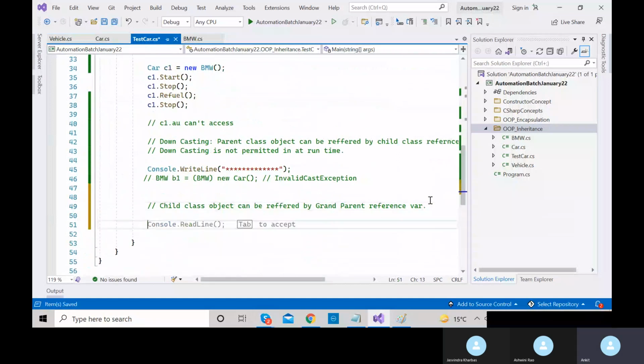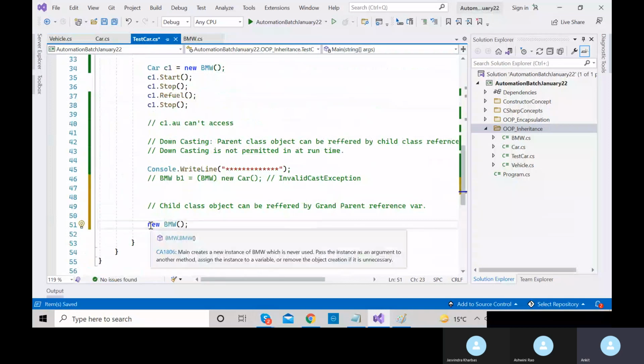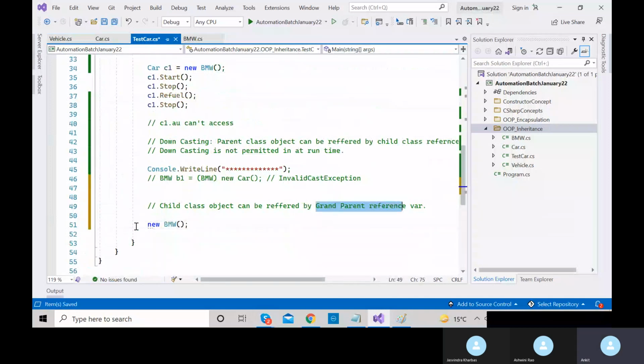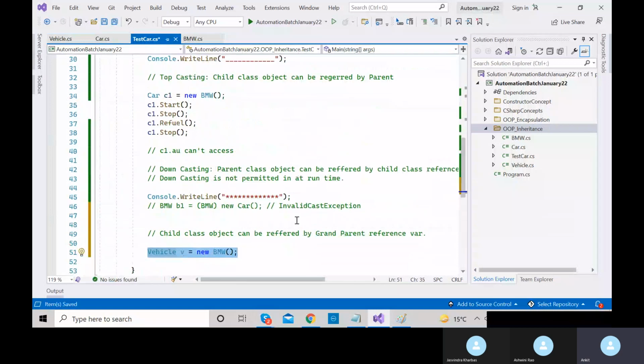Let us say what is my grandchild. Let us say new BMW. Okay, this is the object of the grandchild. Can it be referred to by that grandparent reference variable? Which is the grandparent? Vehicle. Let us say V is equal to BMW. Yeah. So you see, there is no such error. So yeah, we can do that. Okay. So the child class can be referred by the parent reference variable and the grandparent's reference variable.